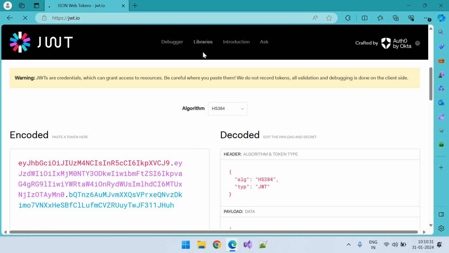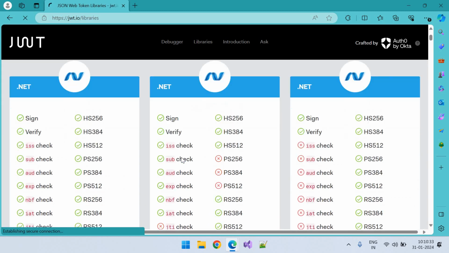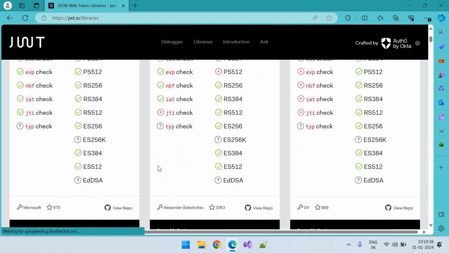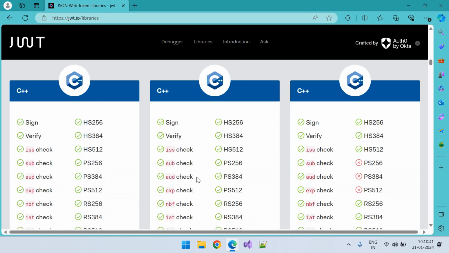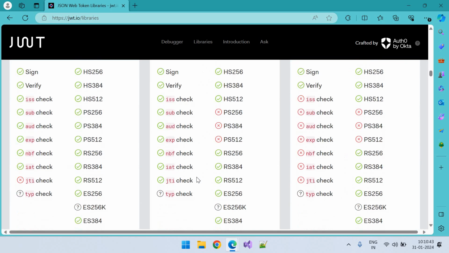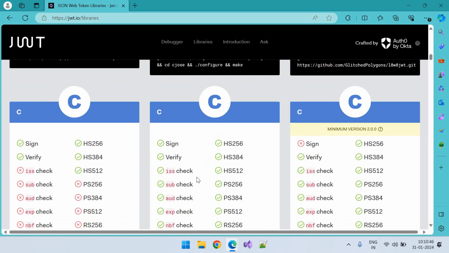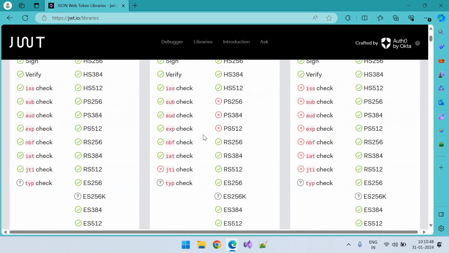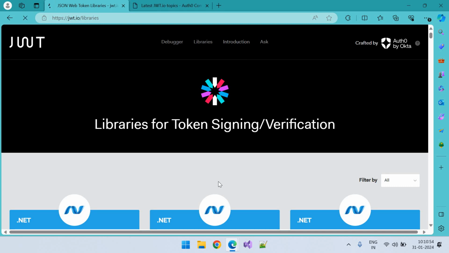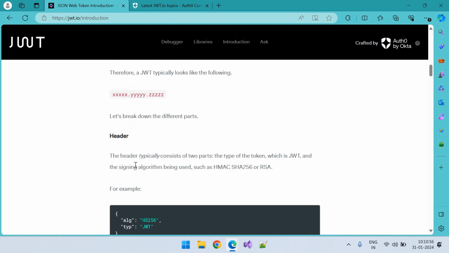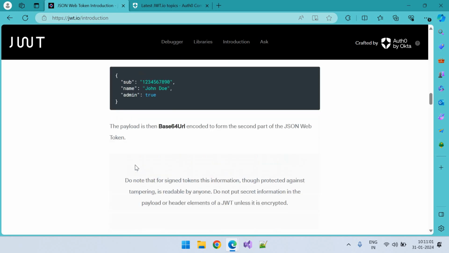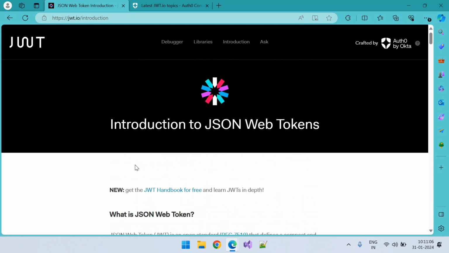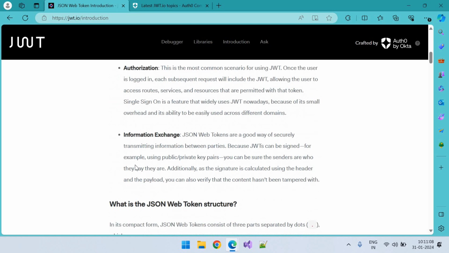Okay, you can also see the libraries. These are all the libraries for different programming languages, for .NET, C, C++, all that. So if you want to ask any questions, you can ask here. And in the introduction, you can see the documentation and you can read all this. I can say this is a very good website for beginners. If you are starting with JWT tokens, please go through it.